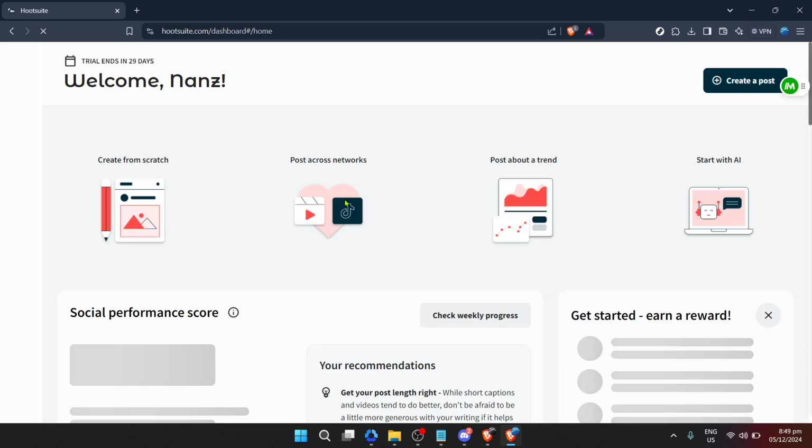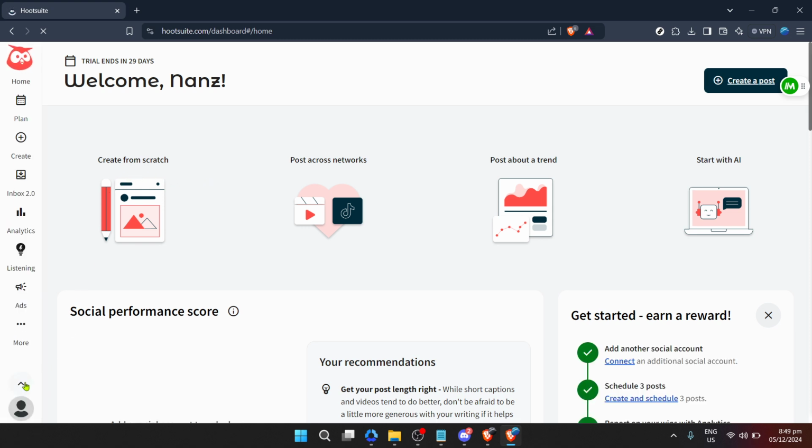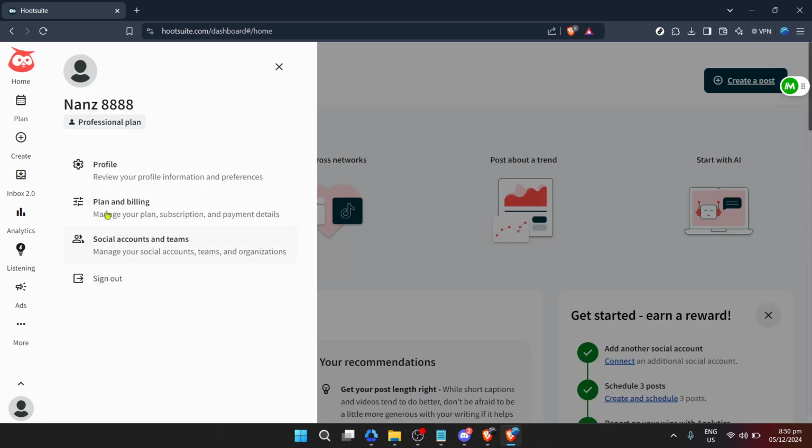On your dashboard, navigate to your profile by clicking on your profile picture or name, usually located at the bottom left or top right corner, depending on the layout updates. In the drop-down menu that appears, look for the Plan and Billing option, or a similarly titled section that leads you to your account and subscription details.